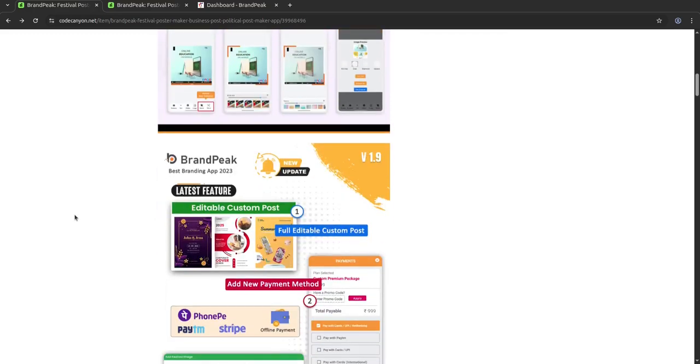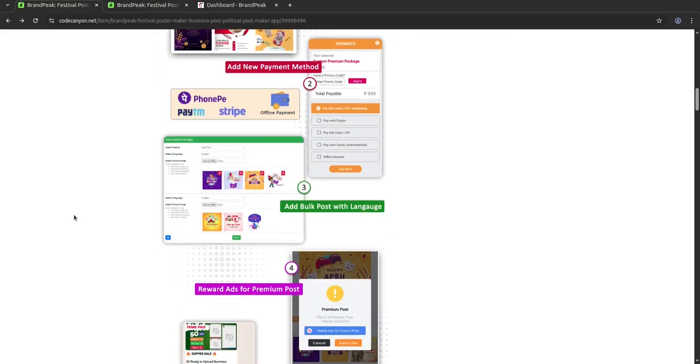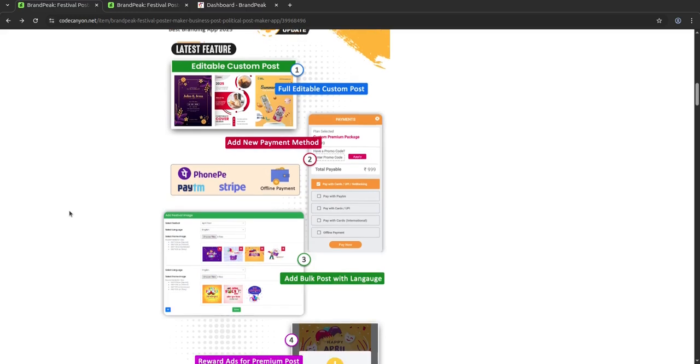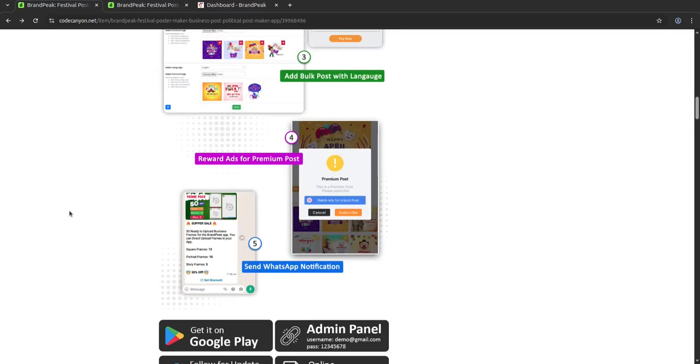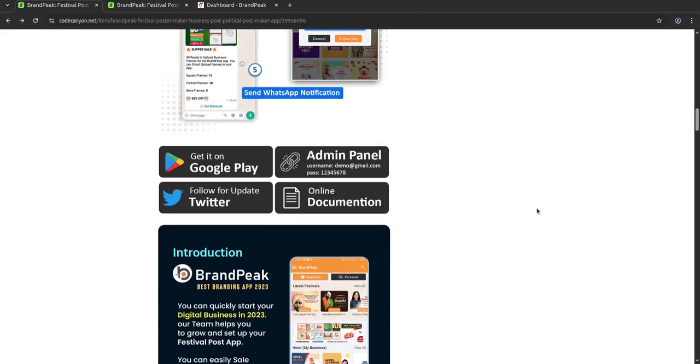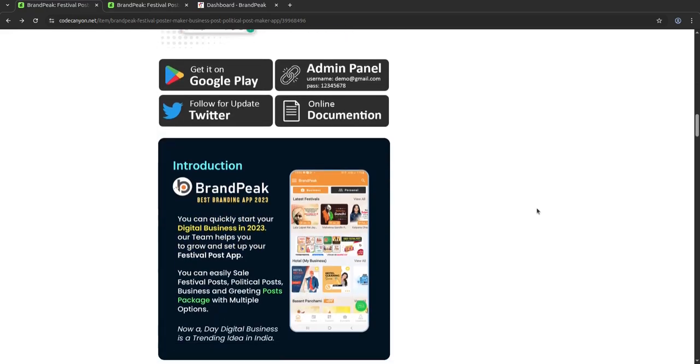So how can you test this app, how is it actually working? You can follow the video description link that will take you to codecanyon.net, where you can buy the application, and you can download the app from the Google Play Store and check it on your own so that you may get the actual feeling of how this app is going to work.